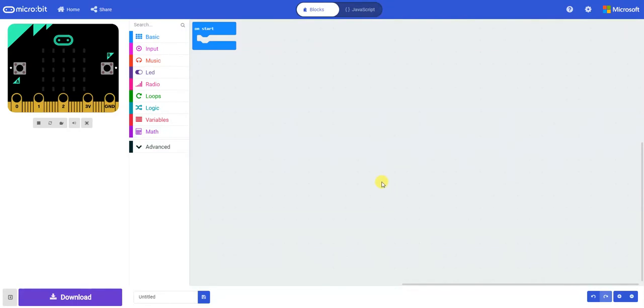Welcome to another tutorial for Microbit. Today we're looking at transmitting data through radio waves on a microbit.